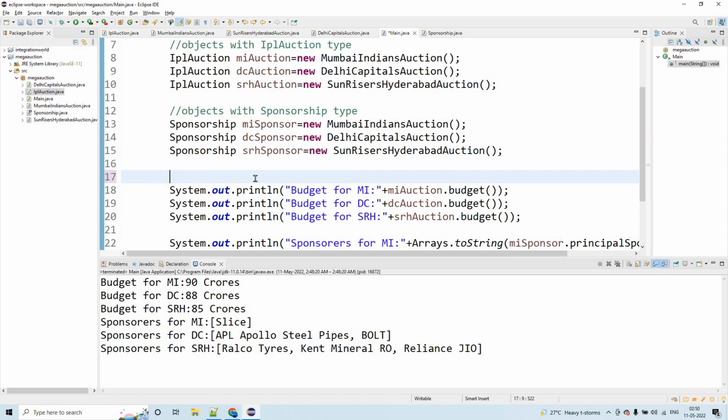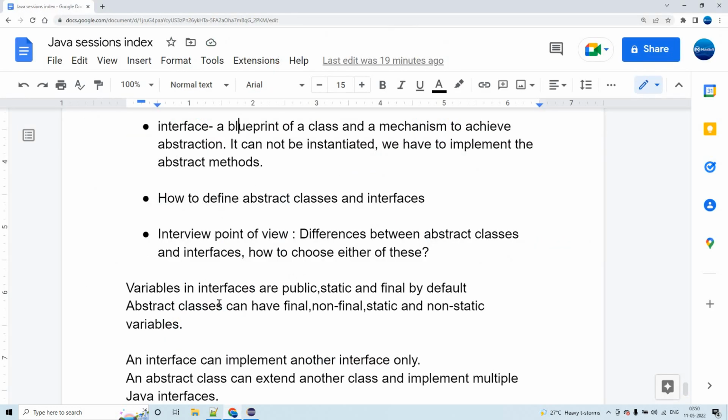So that's how we can confirm that variables in interfaces are public. Static is something you already know, that is nothing but a class variable. And final means something that cannot be overridden. So that's how the variables in interfaces are. And in abstract classes, it is not mandatory that each of the variables have to be final or static. In abstract classes, we can have final, non-final, static, and non-static variables.